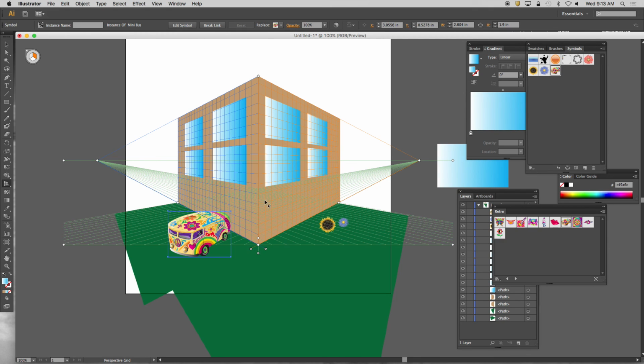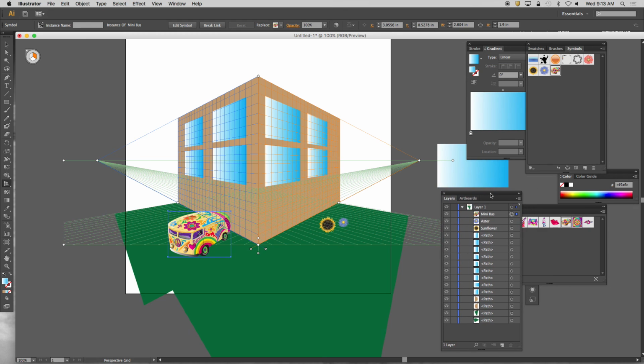And if you want to add things, get out of your perspective grid tool, make the things you want to make, put them where you want to put them in your layers, and then you can start working on it again.